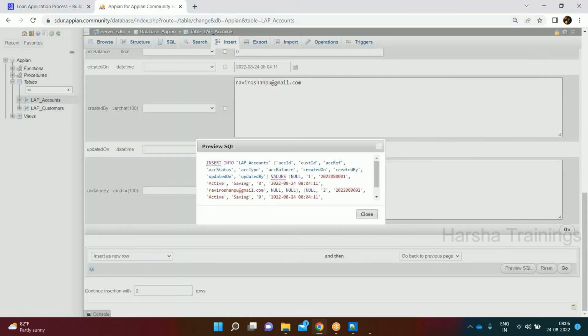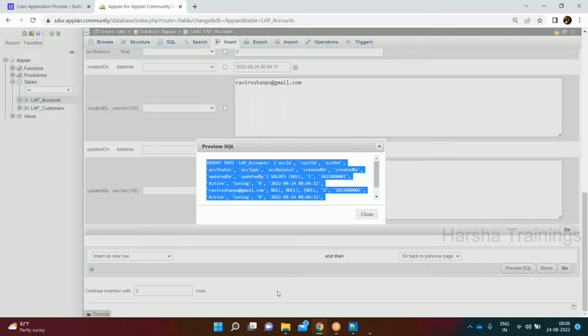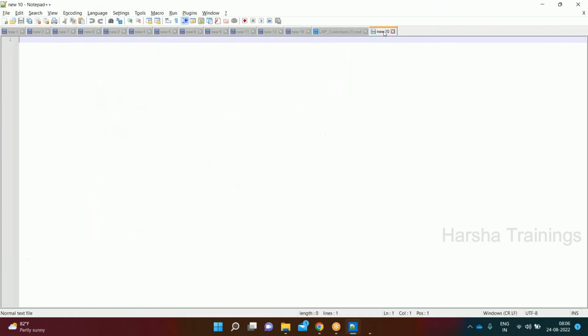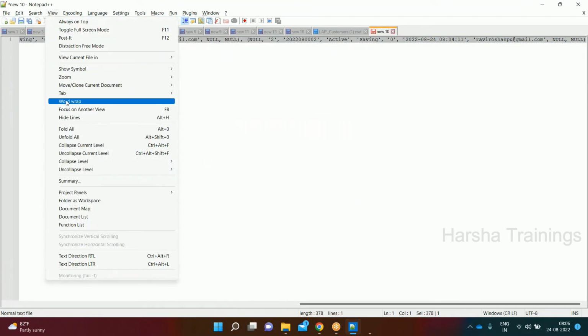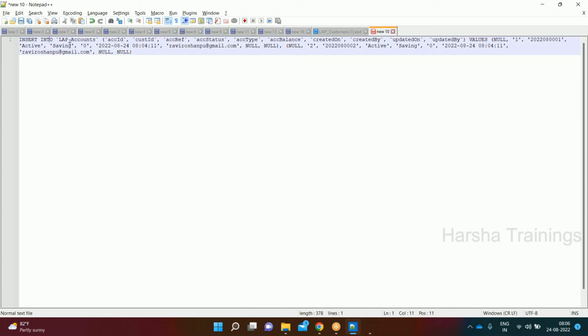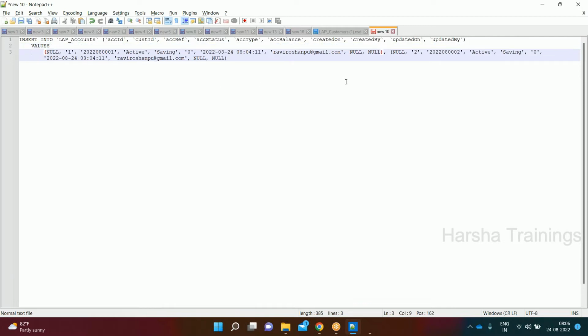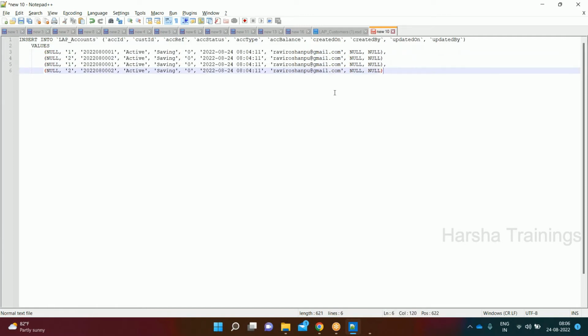Okay, let's say preview SQL and copy this all. Suppose we have to insert only 4, but what if I would need to insert more? I'll just paste it here. View. Yeah. So insert into LAP account. This is the query it has generated. In the values, we see this one. This is the first row. This is the second row. I just copy this and paste it here. I put the comma here, and then I'll change this one.